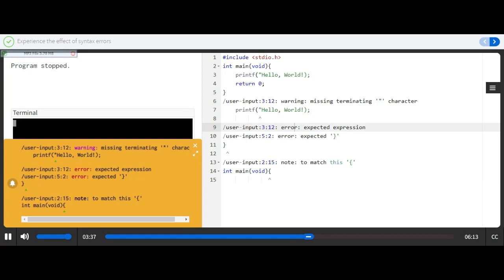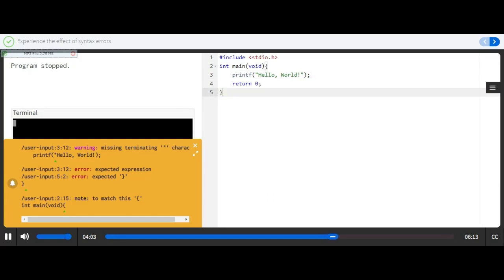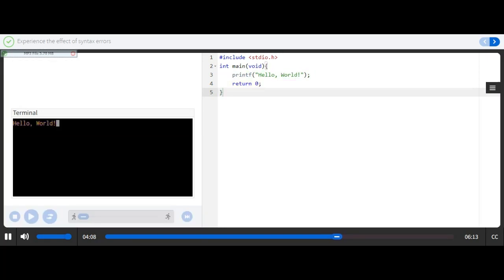If you read the error, you will not understand. Error expected expression, error expected closing brace to match this opening brace for the main. Well, we don't quite understand why we have these errors. So we just try to focus on the first one. Okay, so missing quotes, we have to add the closing quote here. And then if I delete this and try to compile, then it works again and I can run the program.